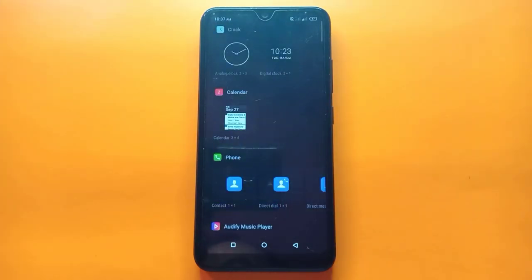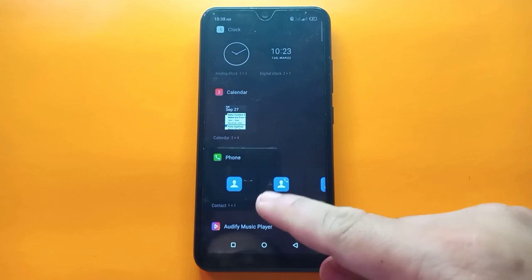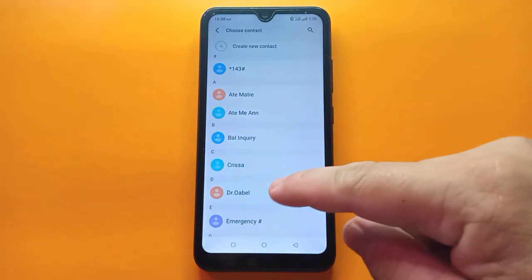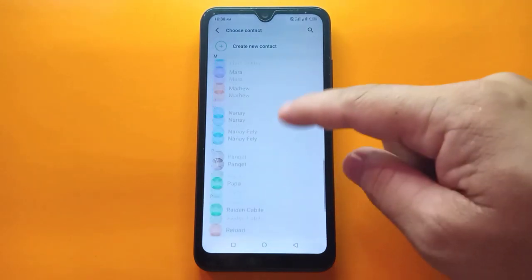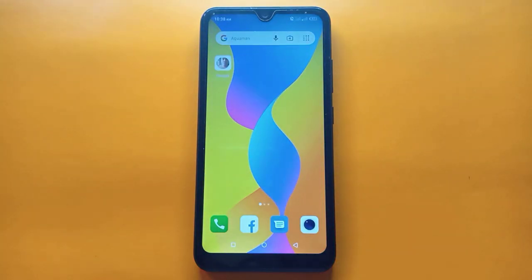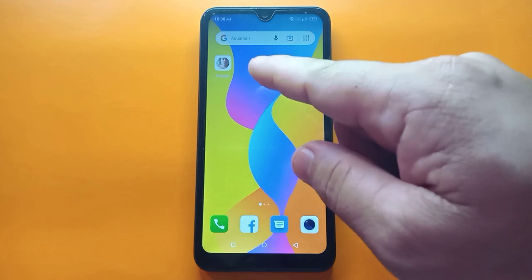And okay guys, after you find the widget you want to add to your home screen, in this tutorial, I'll show you how to add contact widget. What you'll have to do is click the contact widget. And now you can see the contacts of your mobile phone. Now we can add the contact. So okay, for my example, I choose one of my contacts. After you select one of your contacts, it is automatically saved on the widget.